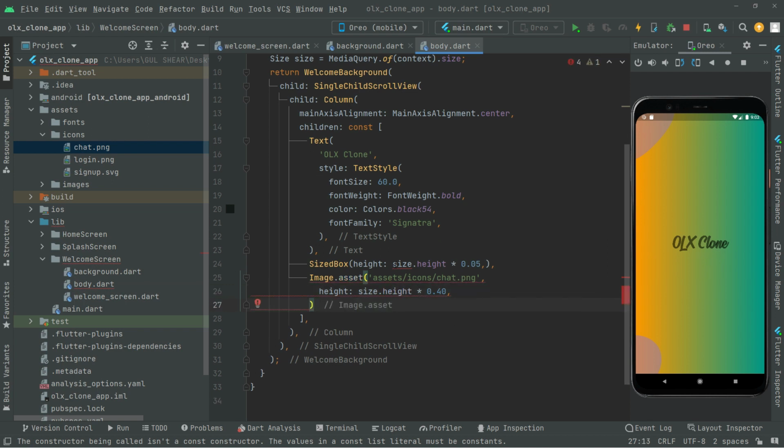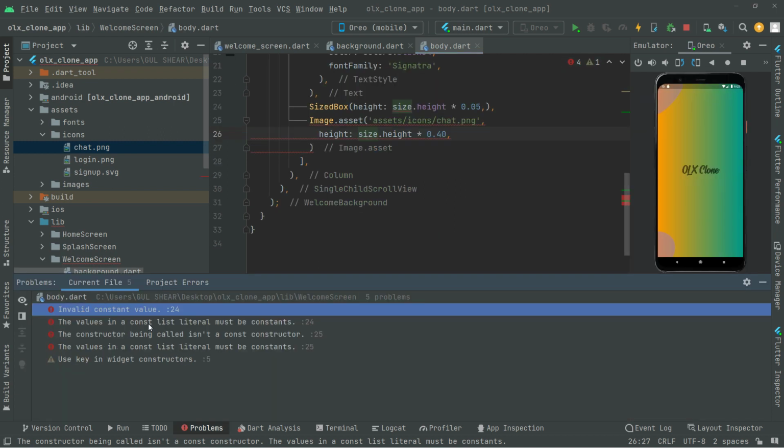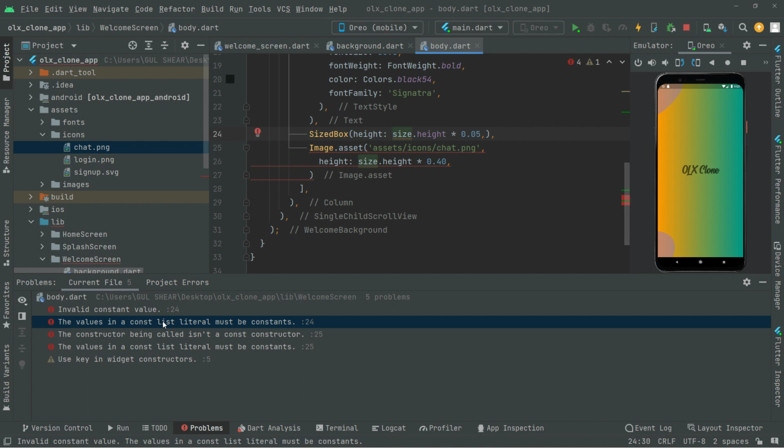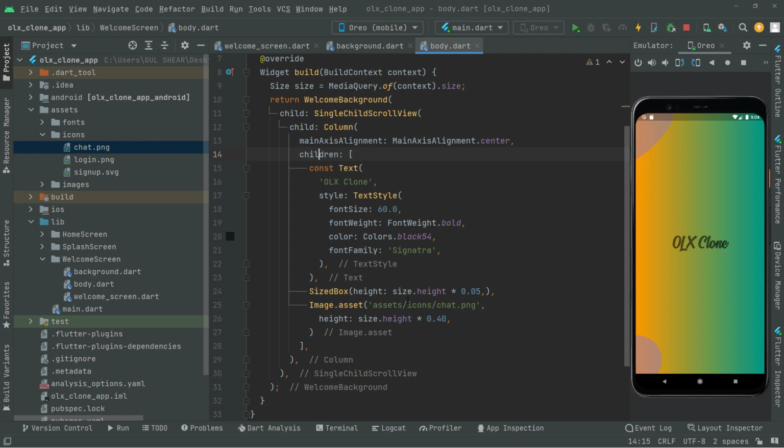Why is it showing that error? First we have created that in here already, copy that size from here and paste it here. It's showing the error. Let me just see. You see the value in const list literal must be constant. So we have to remove that const from here, and the error is gone now. You guys can see in here, add the const modifier to the text, not to these children, because it's going to be constant then and it will cause an error.